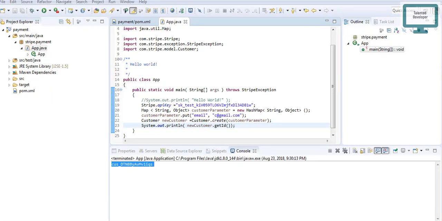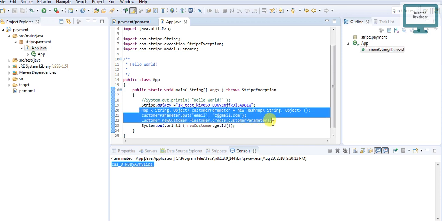So in the previous tutorial we just saw how to create a customer. Now I have to retrieve my customer. Suppose I created a customer and I want to retrieve it. So what do I have to do here? For retrieving the customer, I just want to comment out all these lines.